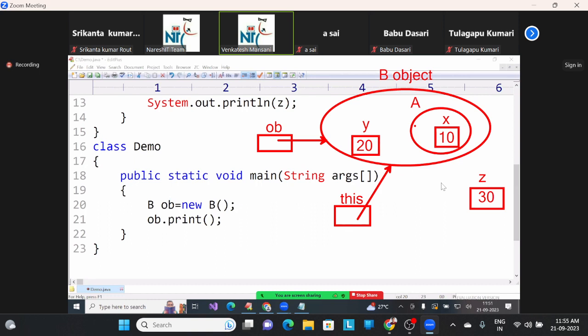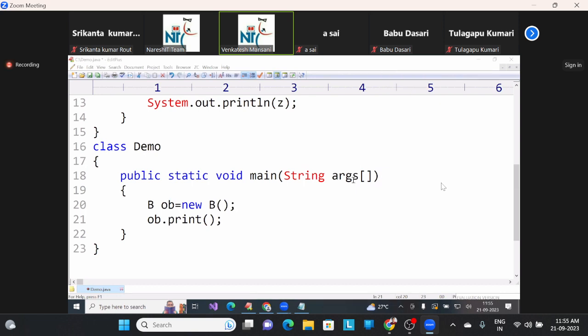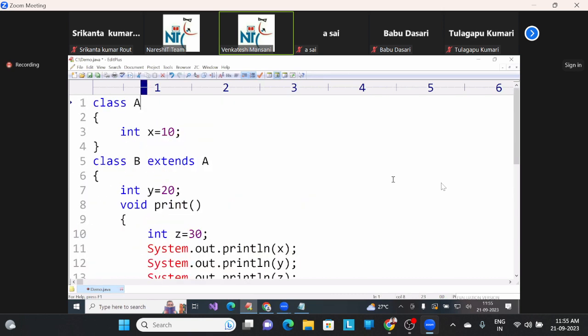Is it over? Now, a little bit I'll change. Think yourself and give the answer. See, a little bit I'll change.